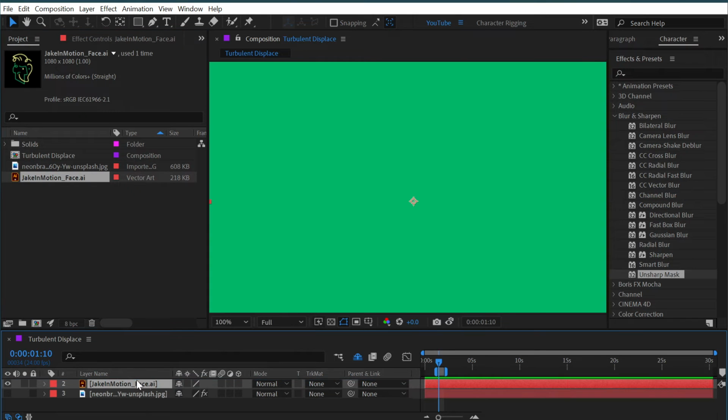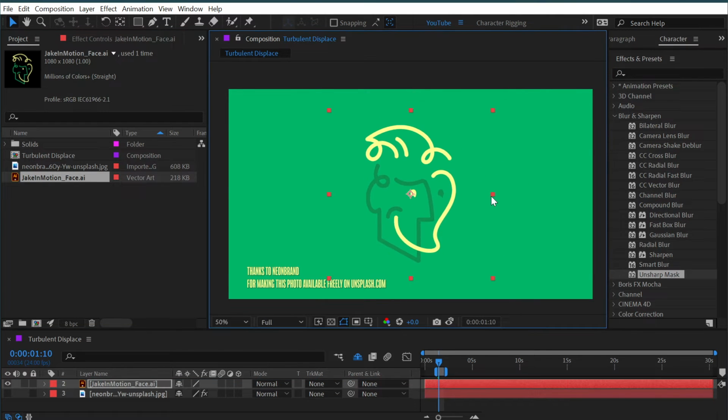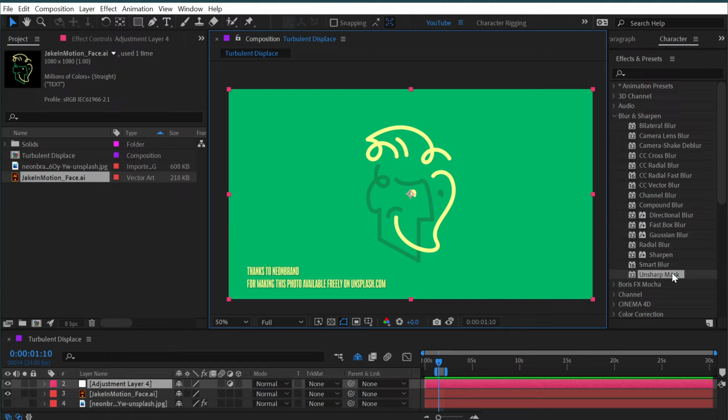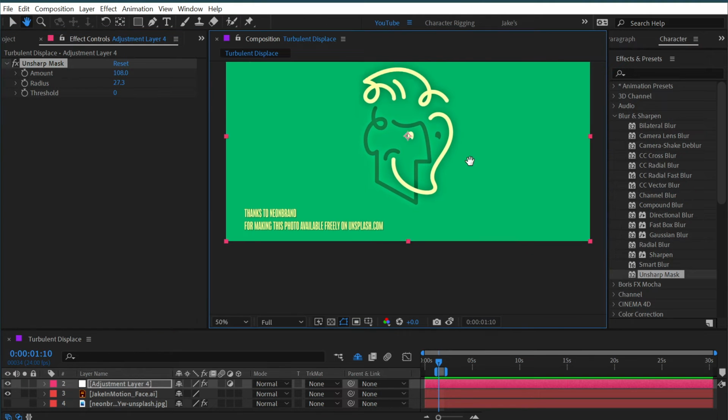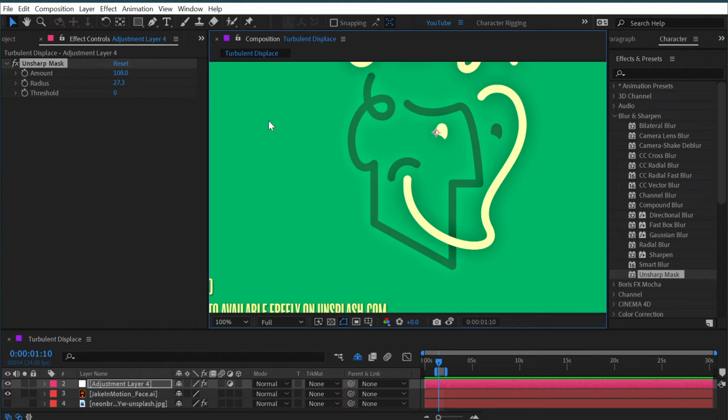So if I were to put my logo out here and maybe scale it down a bit and add an adjustment layer, apply Unsharp Mask to that, and then increase the radius and the amount, then we're kind of just creating this halo-y effect over top of this otherwise very flat, vector, crisp-looking image.